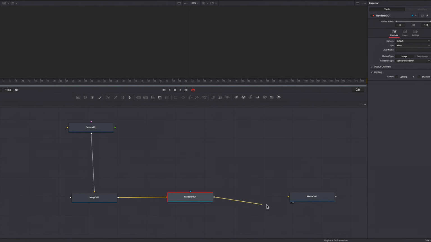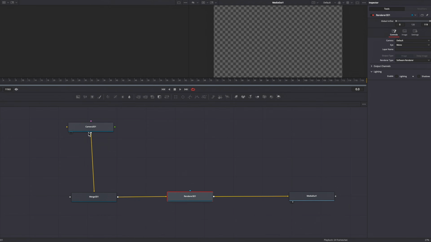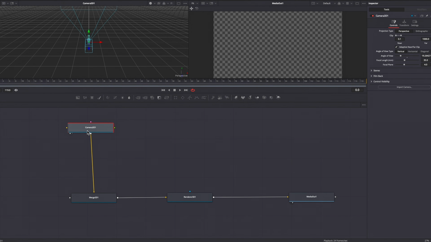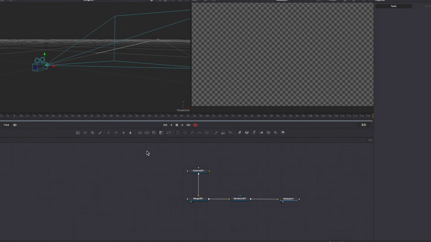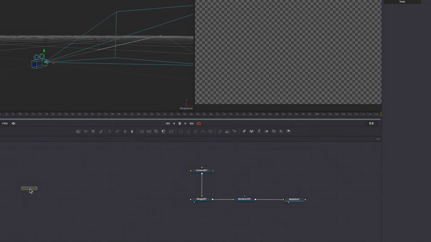Render 3D, Merge 3D, and Camera 3D, all connected and flowing into MediaOut. This setup is the foundation of everything we do in 3D, so always start here. Now I'm going to show you how to turn any 2D shape into a 3D object.